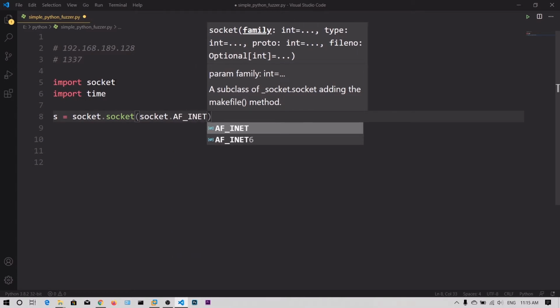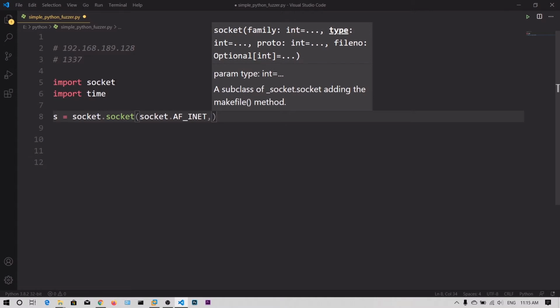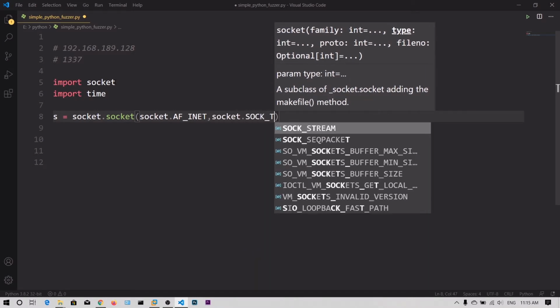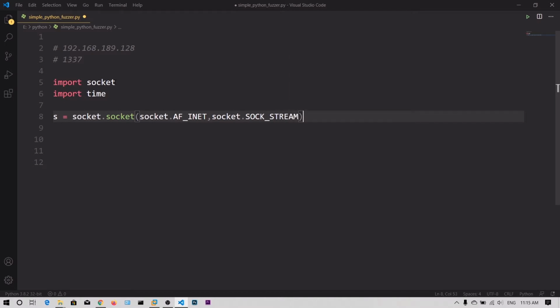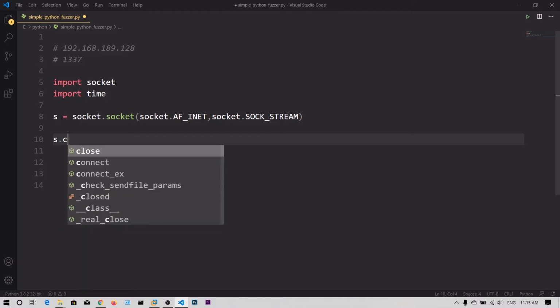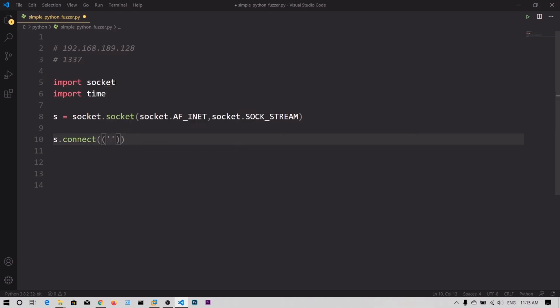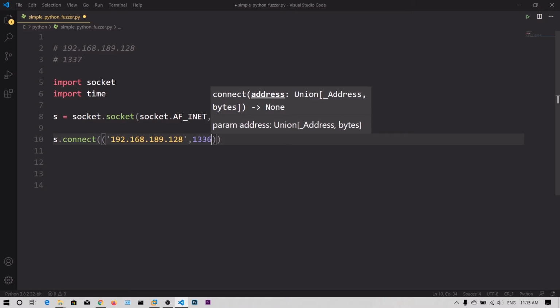This socket function takes two parameters. AF_INET means I want to send this packet with an IP address of version 4, and SOCK_STREAM means TCP. I want to send this as TCP. It performs the three-way handshake and then sends as a TCP one. So I am going to connect now. Connect takes a tuple as an argument, and inside we need to give the IP address and the port number, comma 1337.